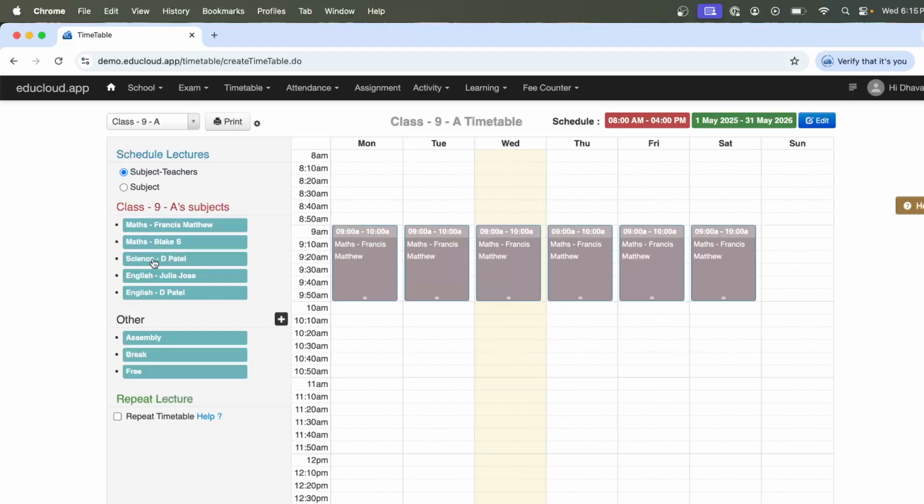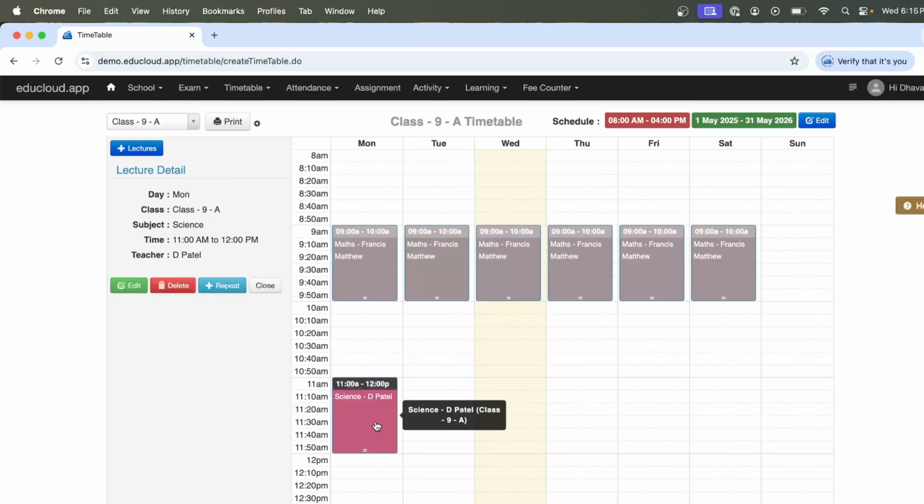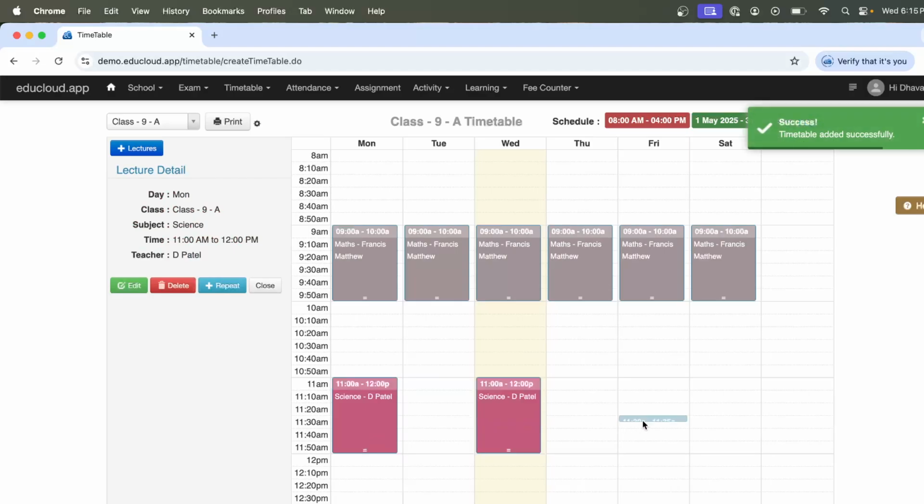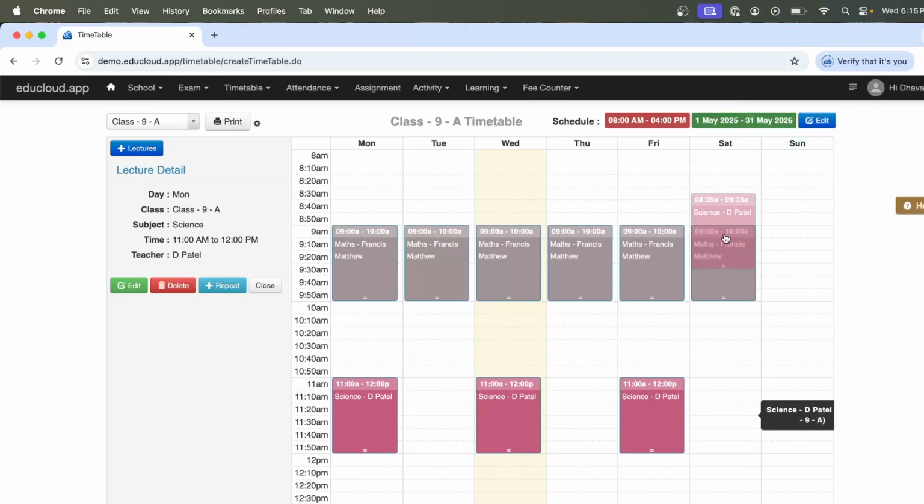Now option number two. Let's say I select science and put it there between 11 to 12. Then I press Control C, go to Wednesday, Control V, go to Friday, Control V. On Saturday, I want the lecture, but maybe in the first place. So I do Control V and then drag and drop. So this is the way I can efficiently manage the timetable.